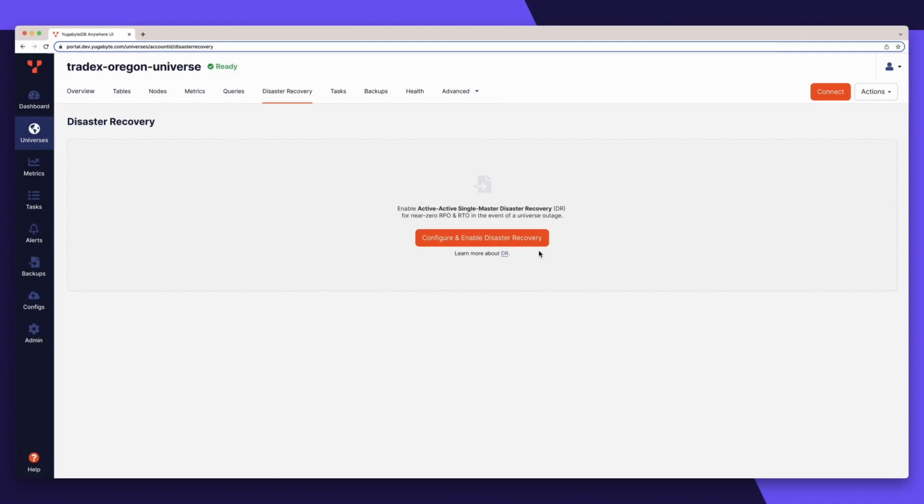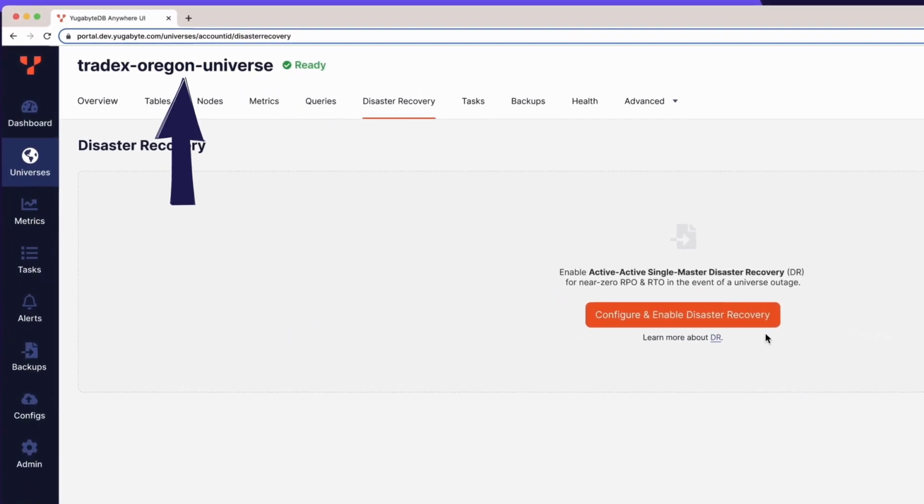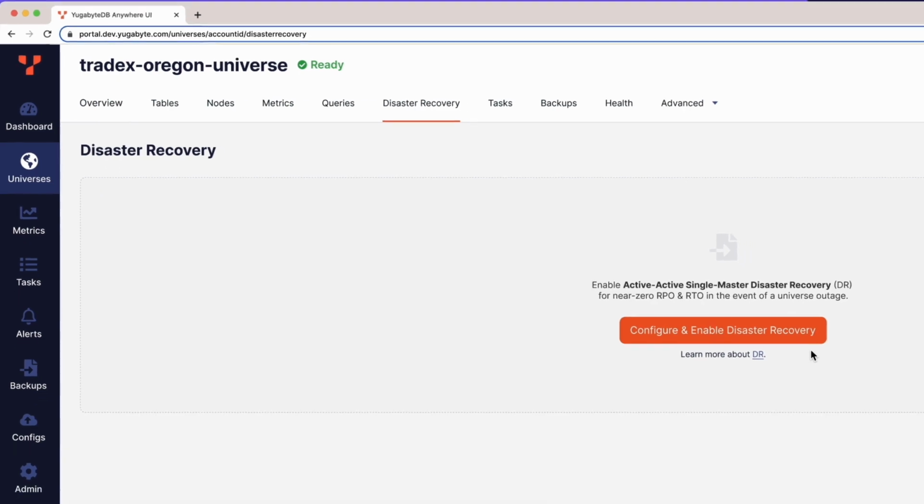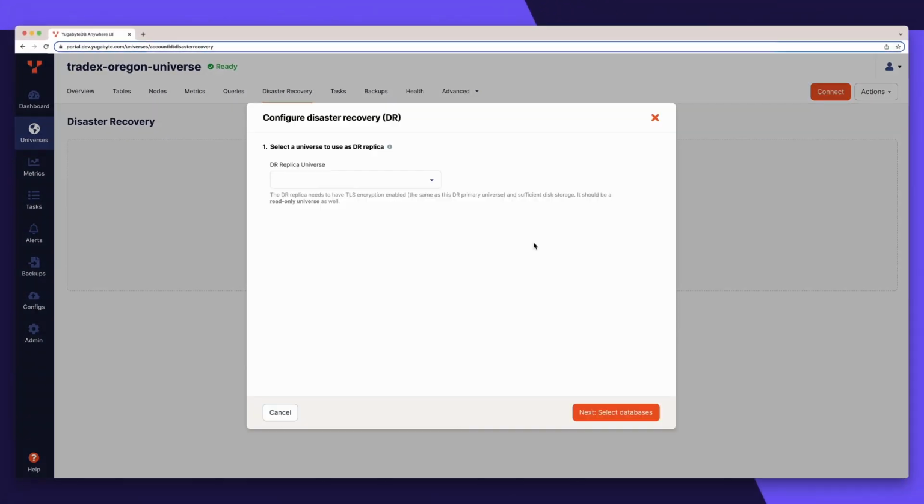I'm super excited to share with you an early look at our upcoming built-in and simplified workflow to make configuring and testing your DR strategy incredibly easy. Let's jump in. So here's our database cluster in Oregon. It's for the same TradeX app that we saw in an earlier demo. We're going to set up replication to a new cluster in Virginia and then conduct a failover.